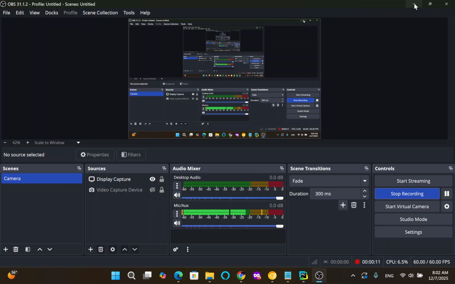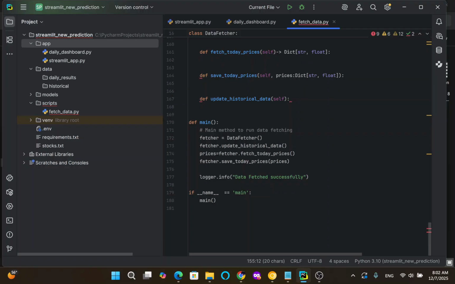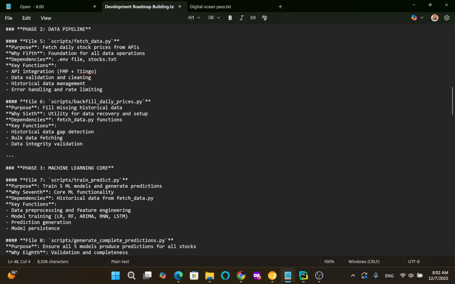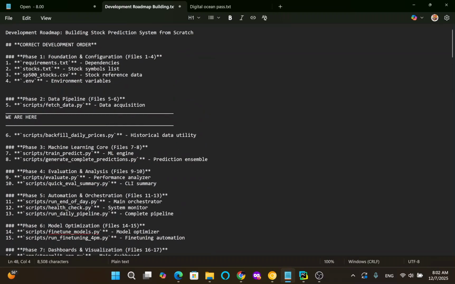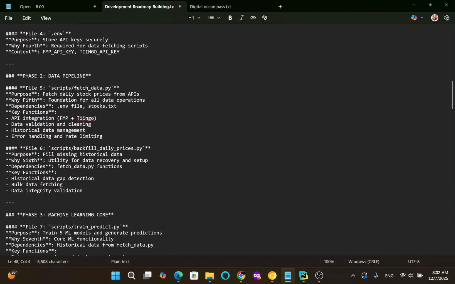Today we are going to try to complete the fetch data file. For those of you who don't remember the fetch data file, here we are. The purpose of it was to fetch daily stock prices from APIs, the foundation for all data operations. With mfile and stocks.txt, we are integrating APIs, data validation and cleaning, historical data management, error handling, and rate limiting.